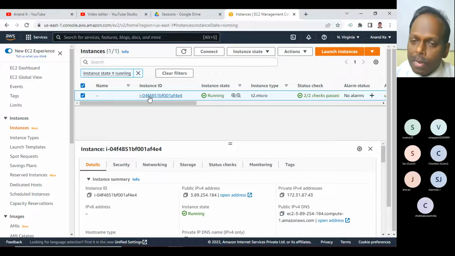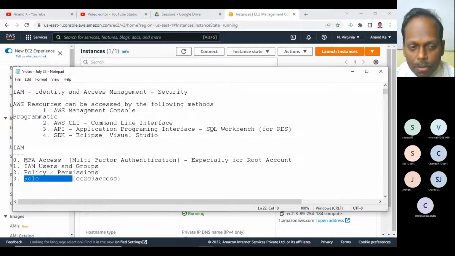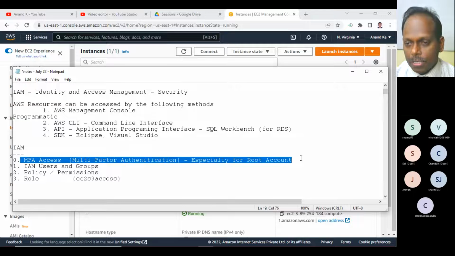First and foremost thing, if you have not created it, just create it in the background. I'm not using it now. But listen very carefully. We are going to learn the first one, multi-factor authentication access.